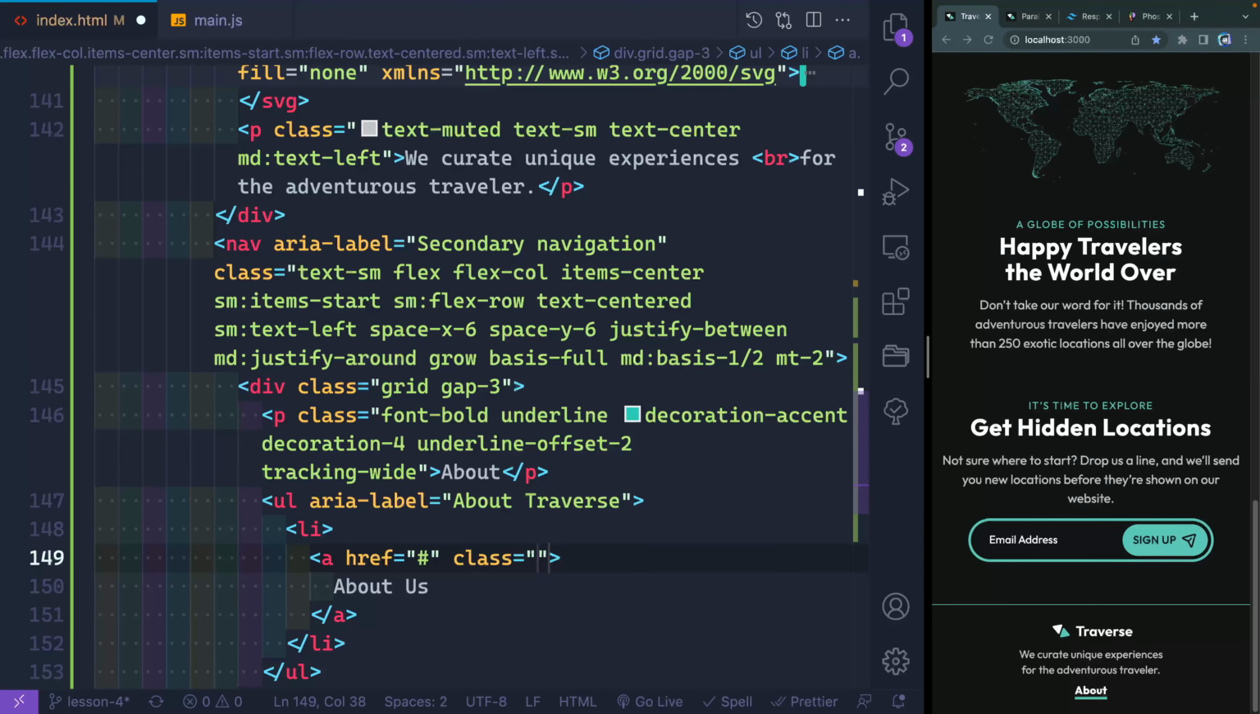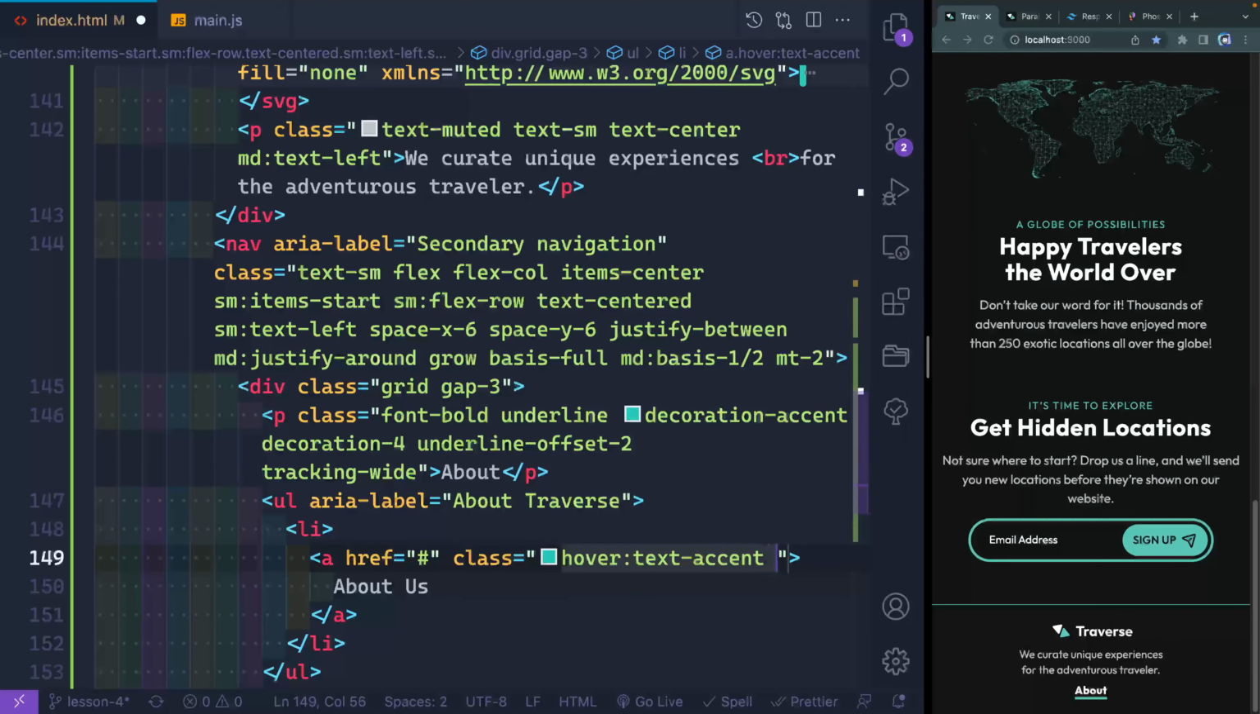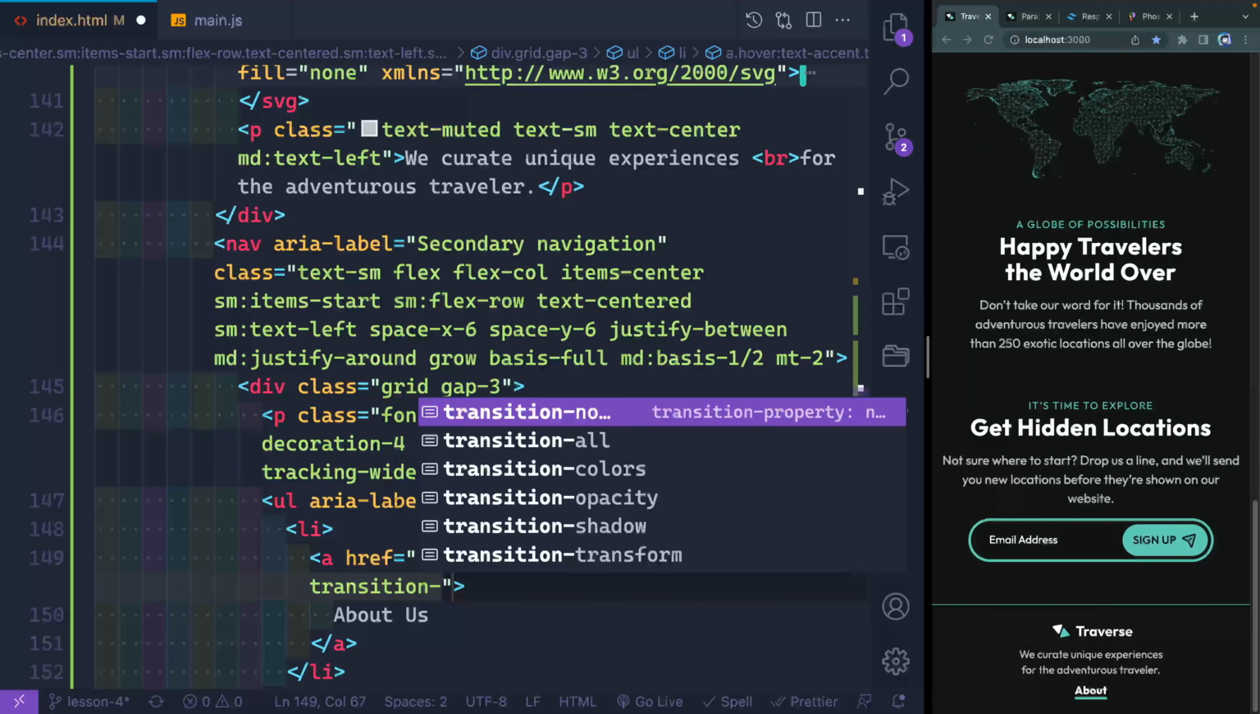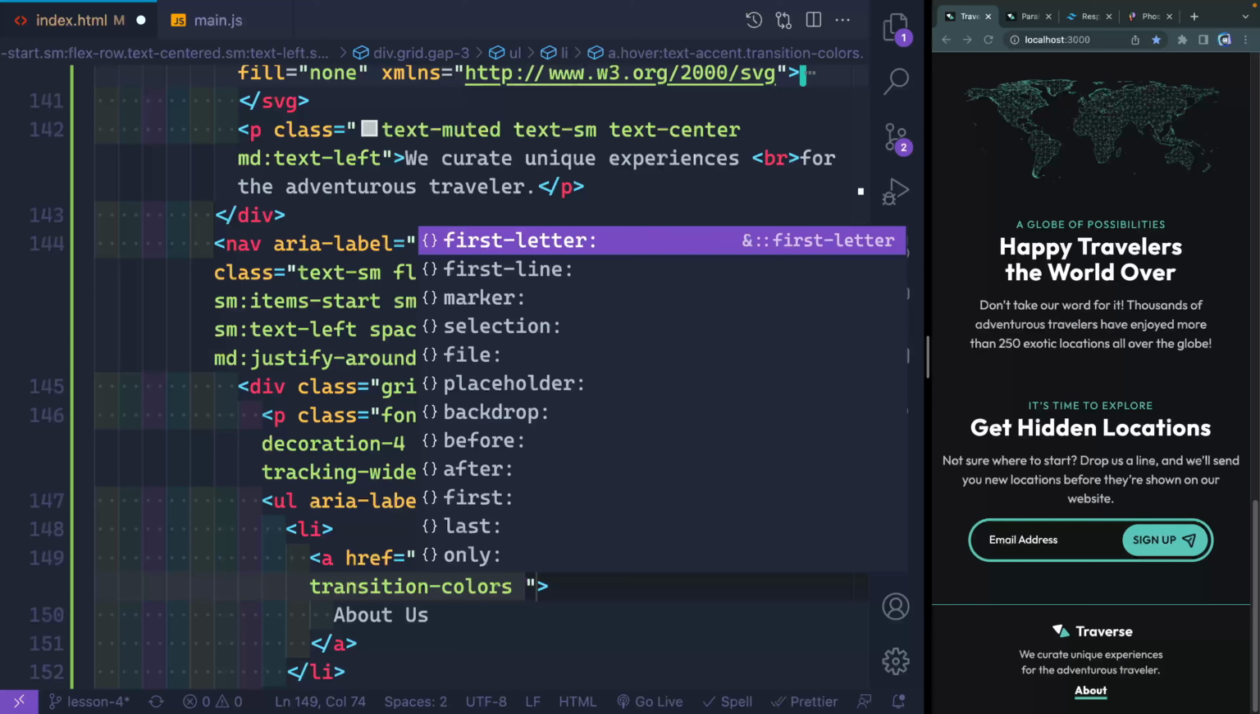By default, they're already text white because that's what I've got set on the entire body, but when I hover over them, I want them to change to text accent. And then let's add a transition just on the colors, and that way that color transition will be pretty smooth. Finally, let's set up our own custom focus state again.